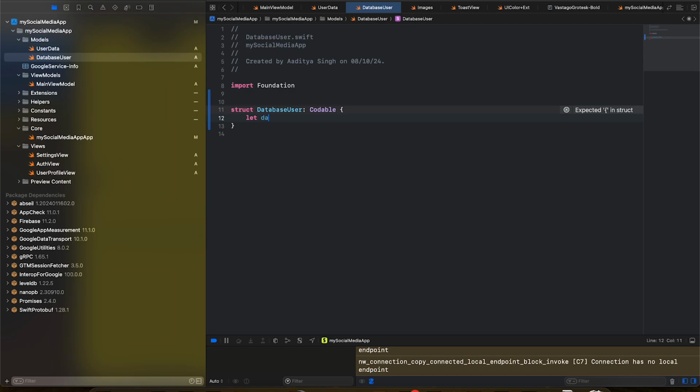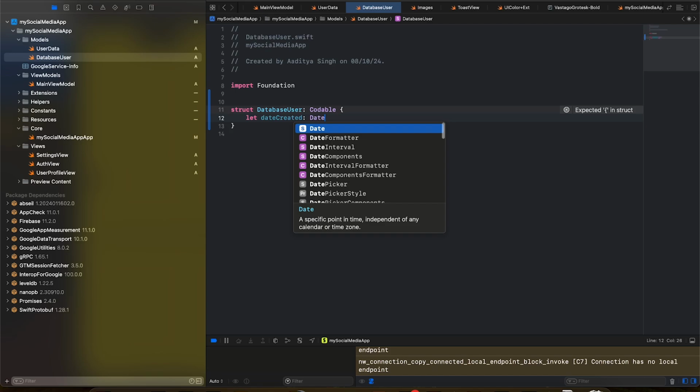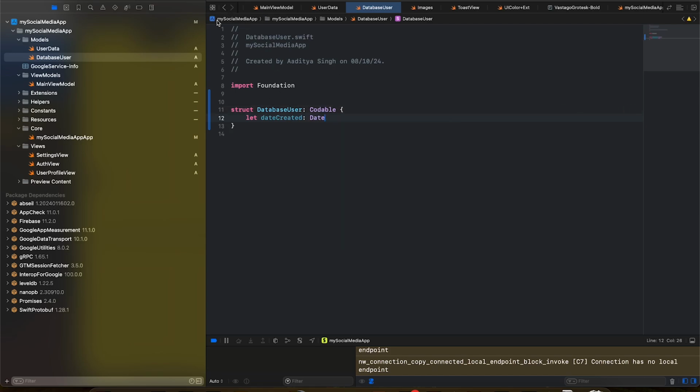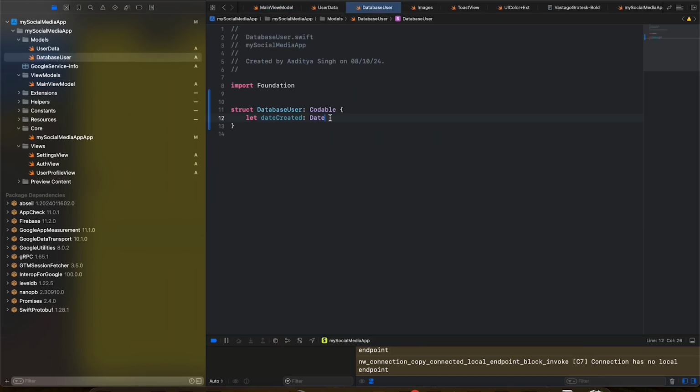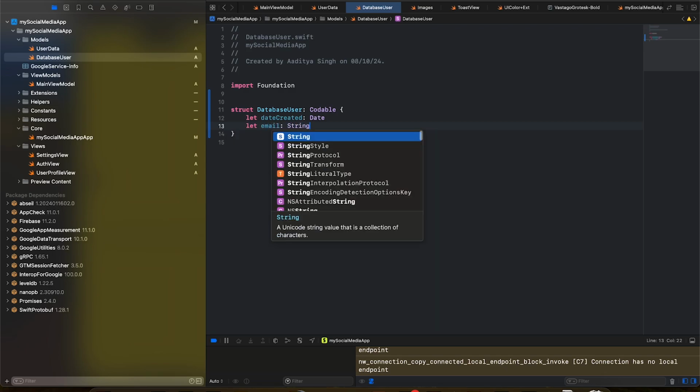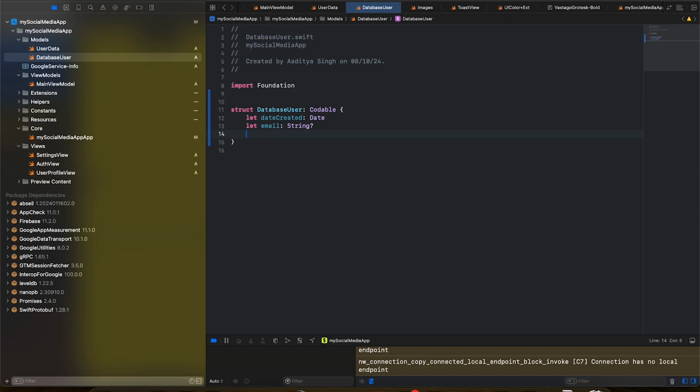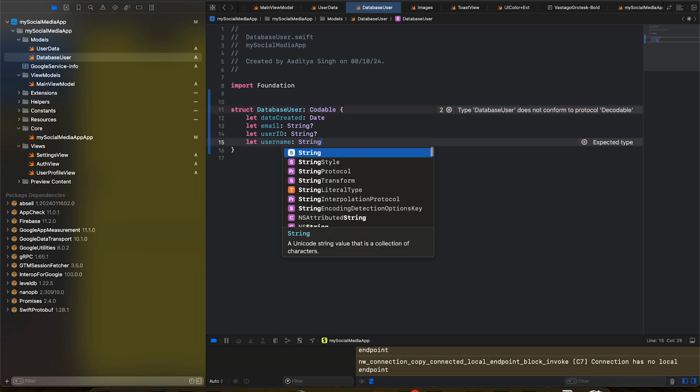It should be dateCreated, which would be of the type Date. So this I was talking about: the Firebase timestamp method is directly compatible with the date functionality inside Swift. So this is helpful for us, so we don't really need to change things up. And we can have let userID, which would be of the type optional String, and then we can have username, which would be of the type String as well.